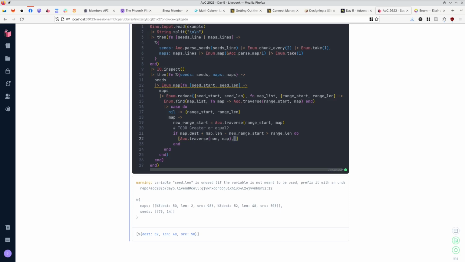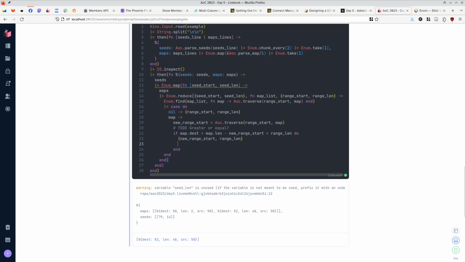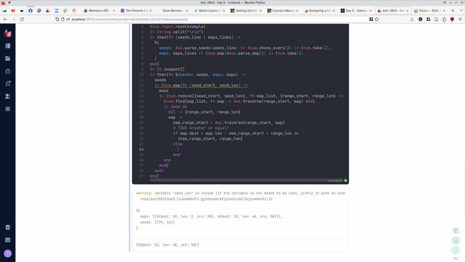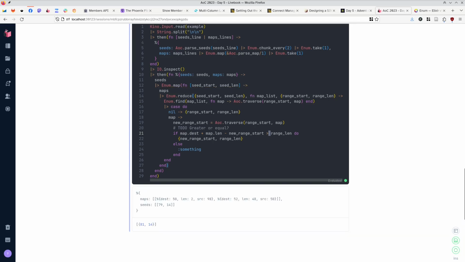If the whole range was mapped through, then we can just return the whole thing. The whole thing is going to be new range start and range len. So this is the case where we haven't split the map in two. Else, something. Okay, this should now run because the first range went through the first map completely. And it does. It says 81 with range 14.